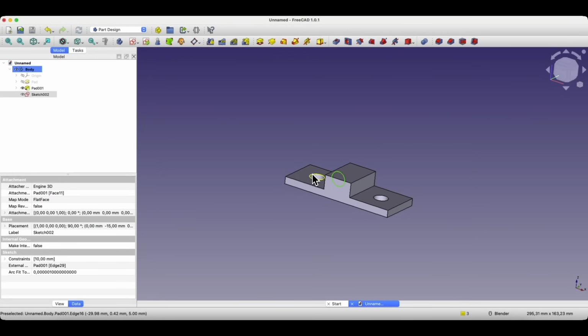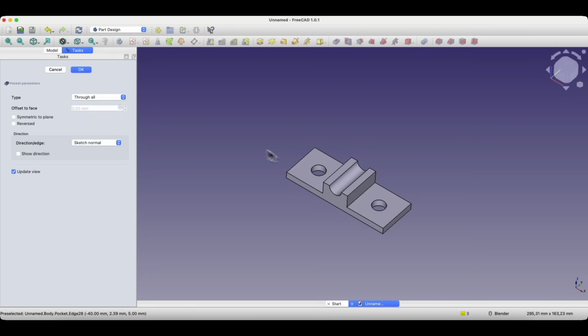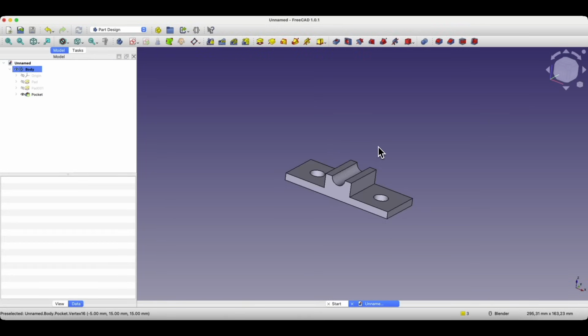And now, based on this sketch, we'll remove material using the Pocket tool. Select the Pocket tool and define the depth of the pocket. You can enter a specific value or choose one of the available options like through all. Select through all so that the cut goes completely through the solid. Click OK, and now we've successfully created a pocket.